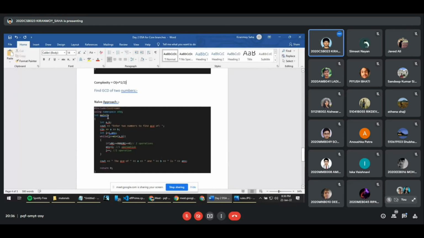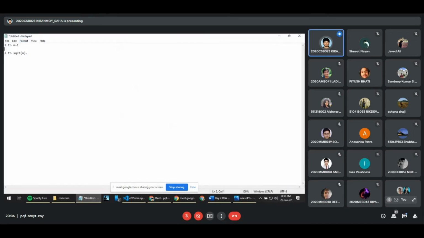So let us find the GCD of two numbers. What is GCD? I guess most of us know it is the greatest common divisor of two numbers. If we have two numbers, A and B, we have to find the largest C which will divide both A and B.